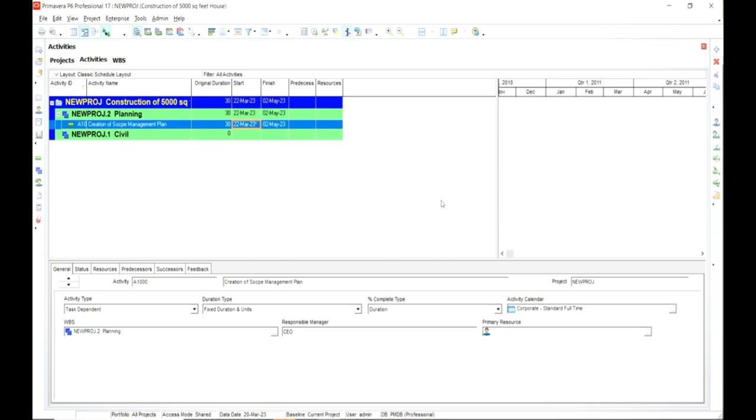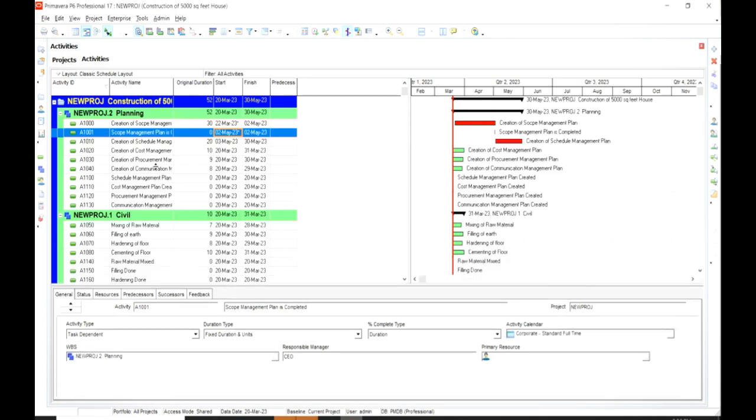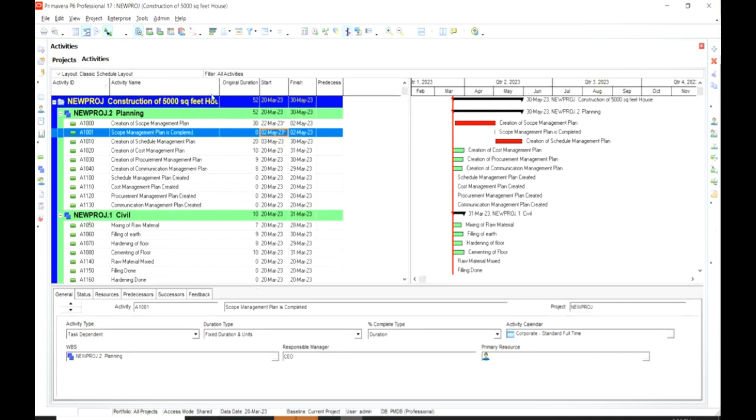In this video, we will see how we can add a relationship between 2 activities and how we can make one a predecessor and the other a successor. In the previous video, we saw 4 different types of relationships. So let's start. I want to link each milestone with the subsequent activity. For example, scope management plan completed should be linked with the creation of scope management plan.